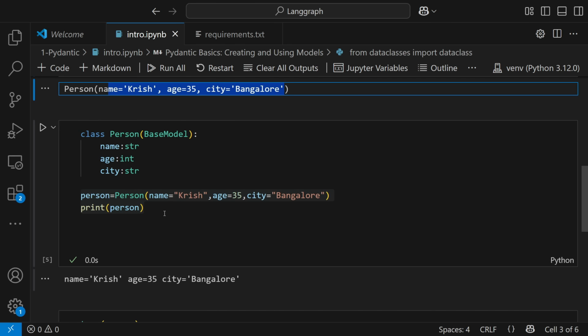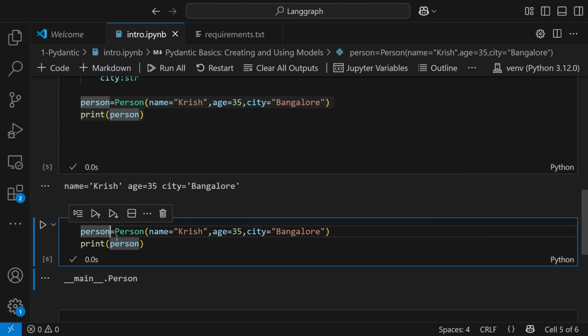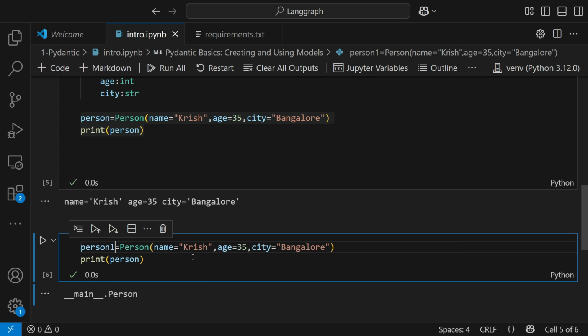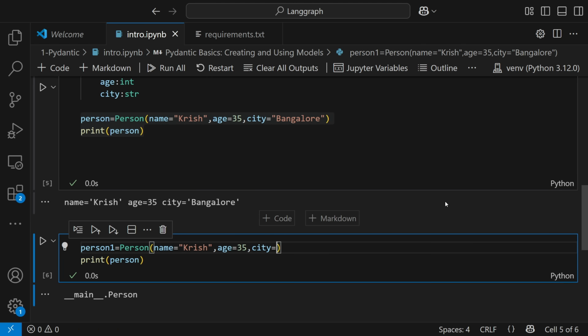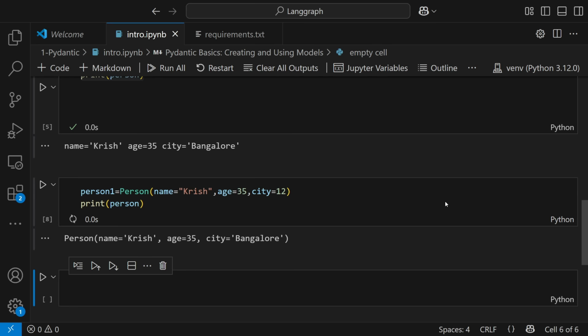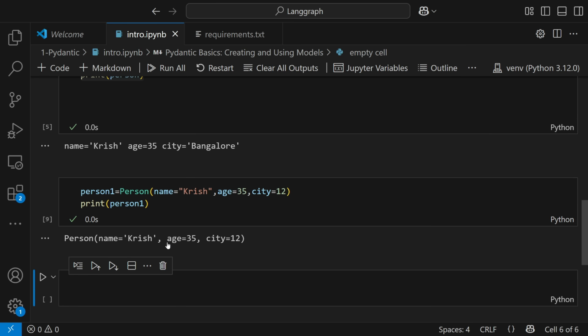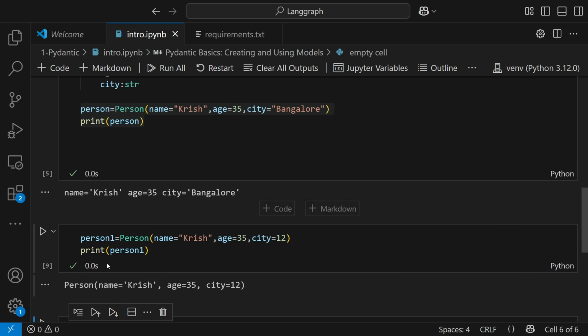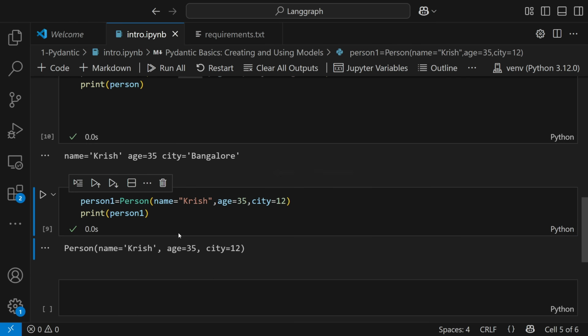Now here is the magic that you will be seeing. If I just go ahead and create another object, person1, and let's say over here name is equal to Krish, age is equal to 35, and city is str, instead of giving a string value, if I give some value like integer 12, now what will happen? Here you'll be able to see that, sorry, this should be person one. Okay, sorry, I have to execute this. Okay, so let's execute this base model.